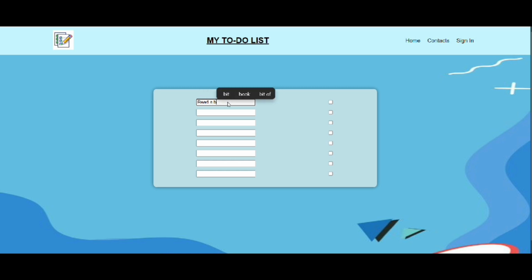So I can enter any task here. Let's say, read a book. And once I'm done with the task, I simply click the checkbox. As soon as I do that, the task moves to the bottom of the list and gets a nice strikethrough. This visual feedback is a great way to keep track of what's done and what still needs attention.